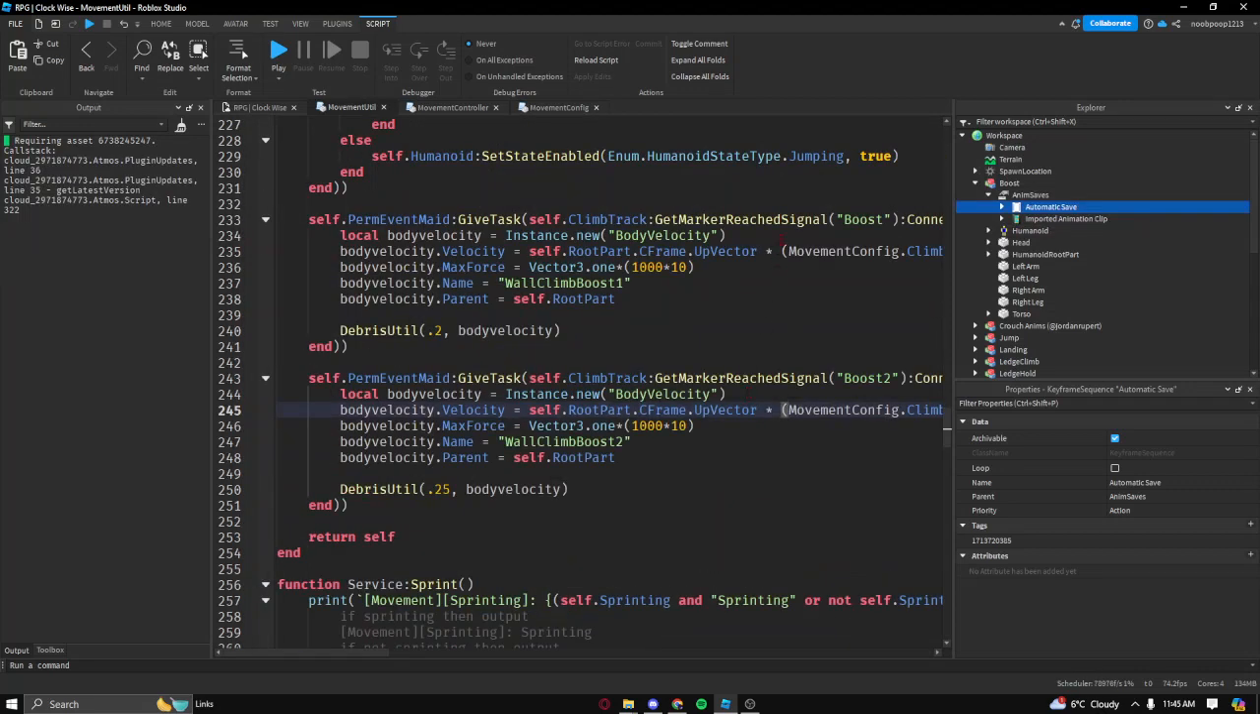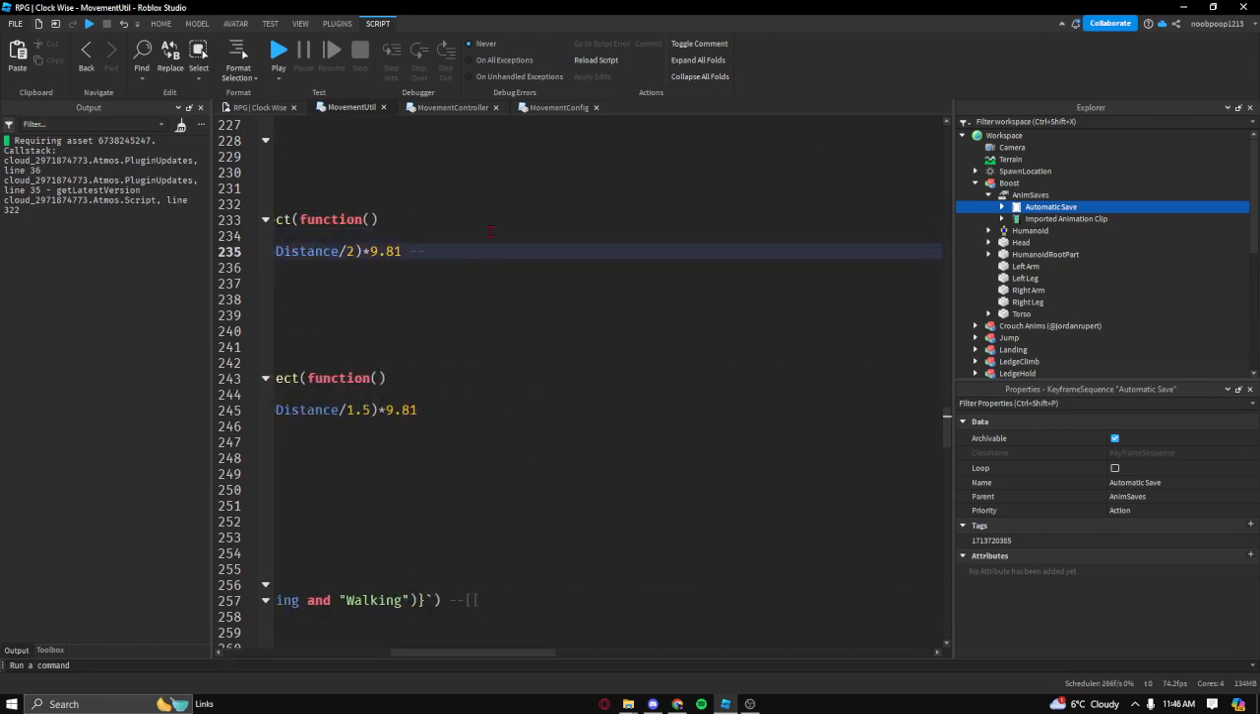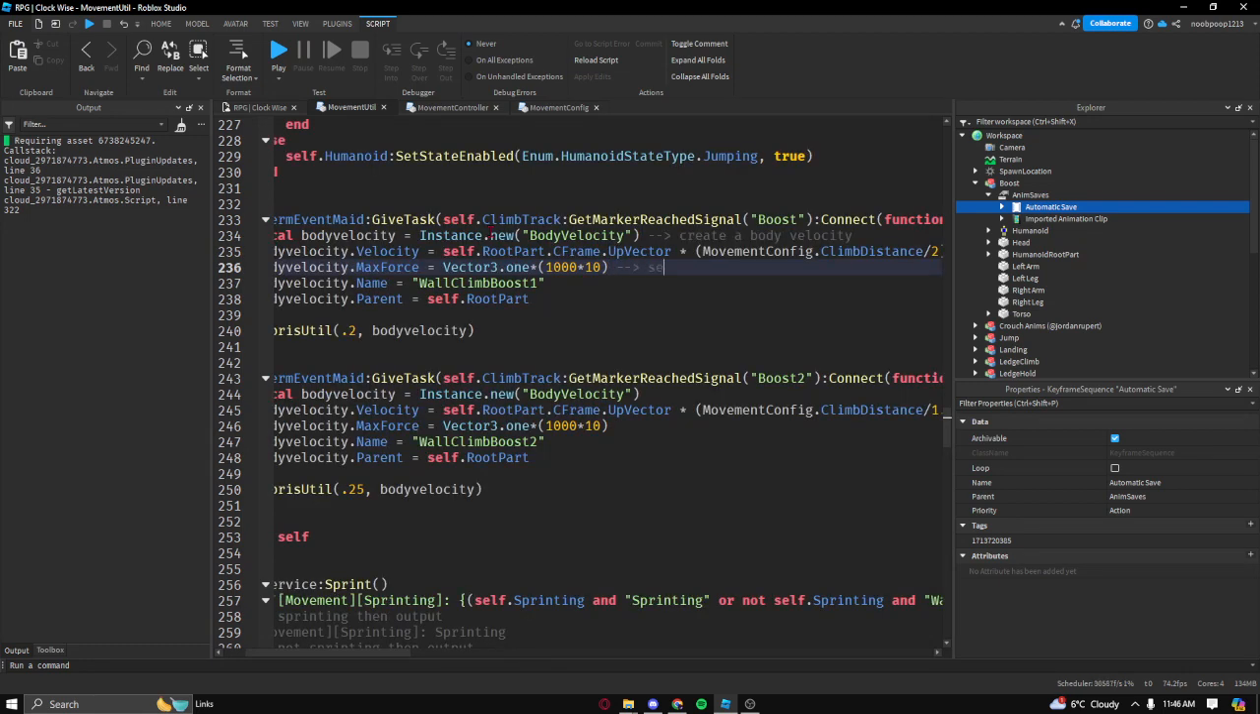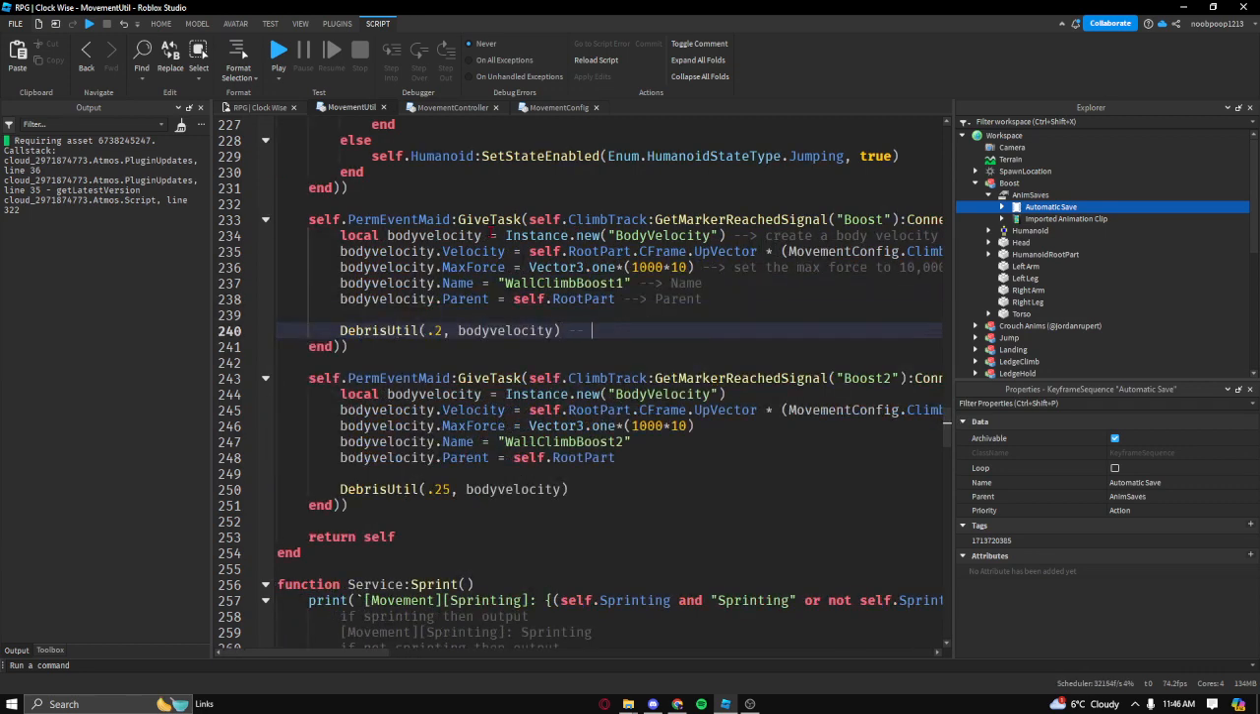So let's quickly comment this out. Create a body velocity. Make them go up. Set the max force to 10,000. Name it. And we're going to destroy it after 0.2 seconds.